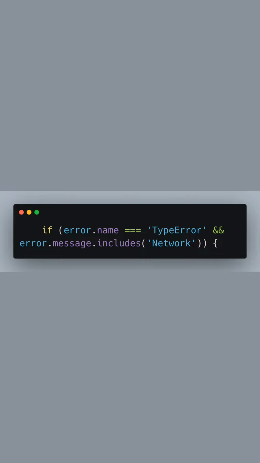We now add a catch at the end of our promise chain to handle any errors that might have been thrown during any of the previous asynchronous operations. In our error callback, we're checking if the name of the error is TypeError, which often occurs with network issues, including when a CORS policy blocks a request.